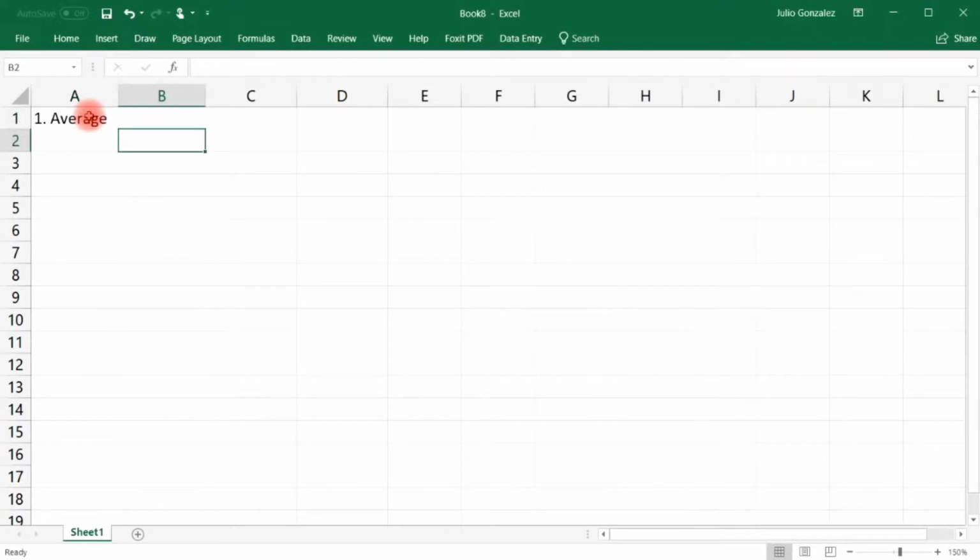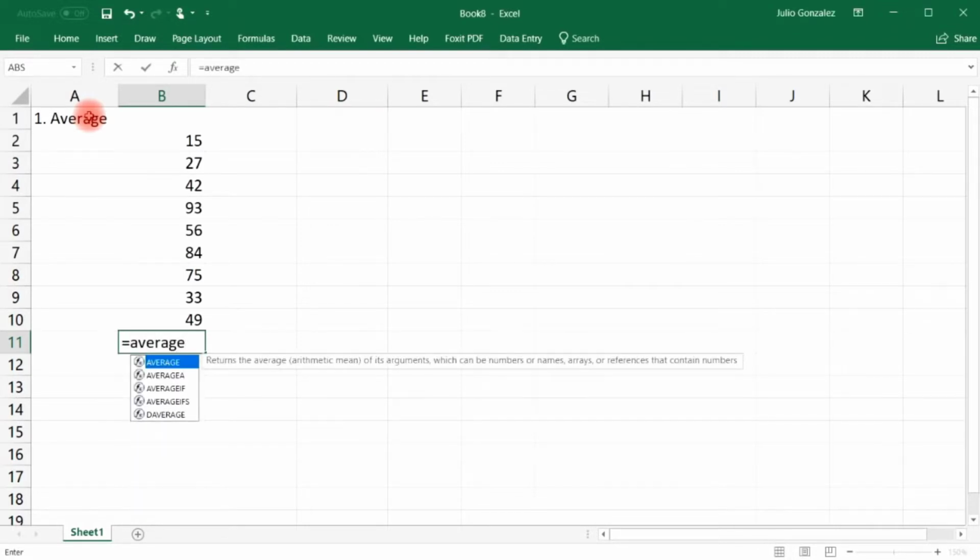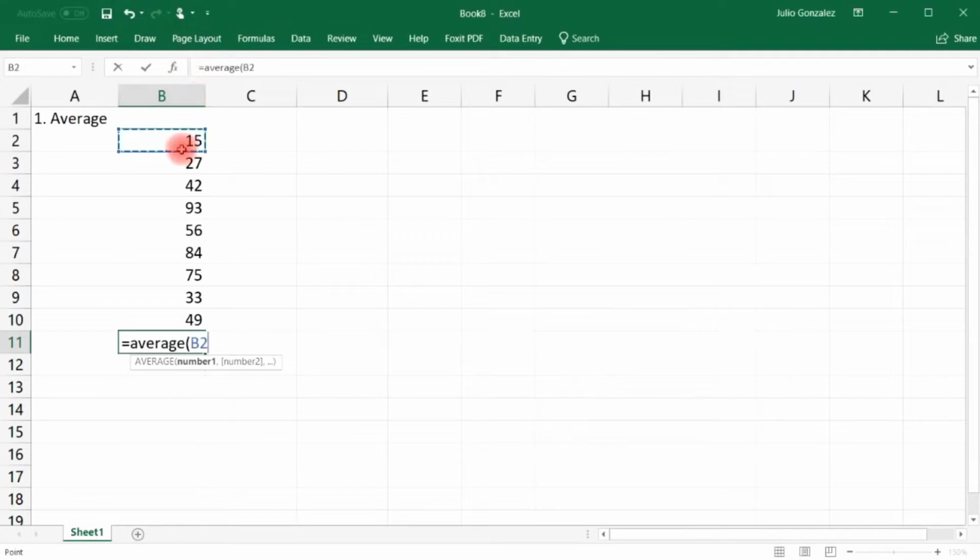So let's say we have a group of numbers: 15, 27, 42, 93, 56, 84, 75, 33, and 49. If you want to find the average of these numbers, type in equal average parentheses and then highlight the column of data that you want to average. And so the average of these numbers is 53.125. That's a very simple way in which you can use the average function in Excel.